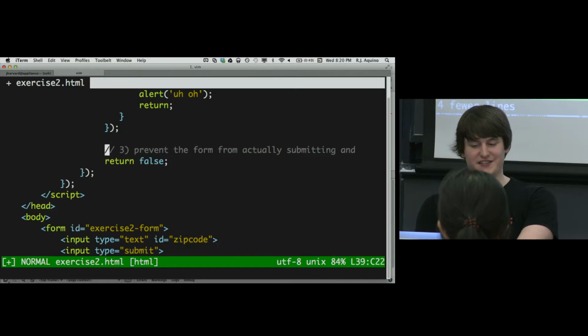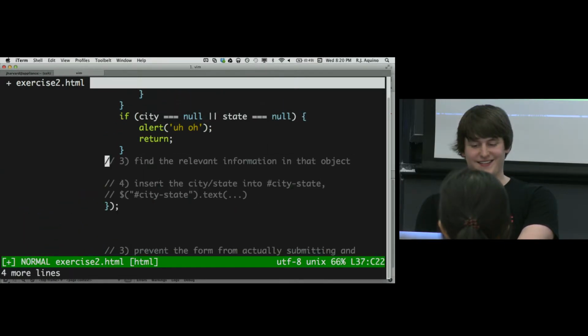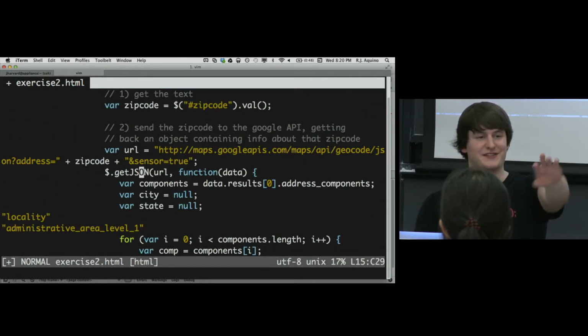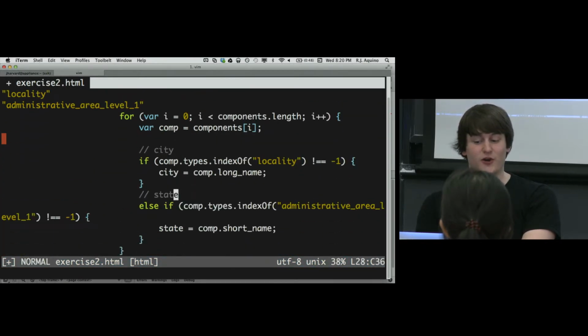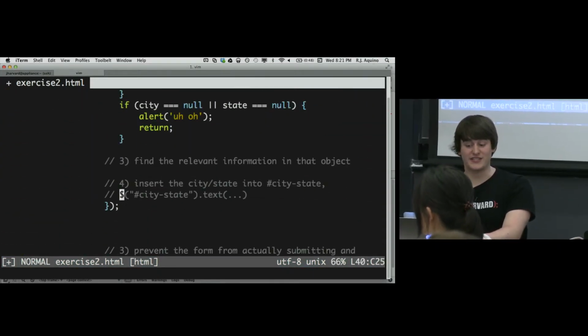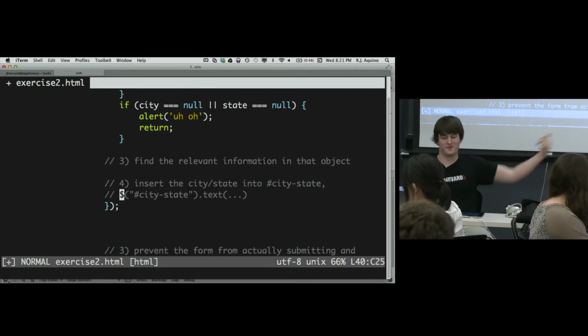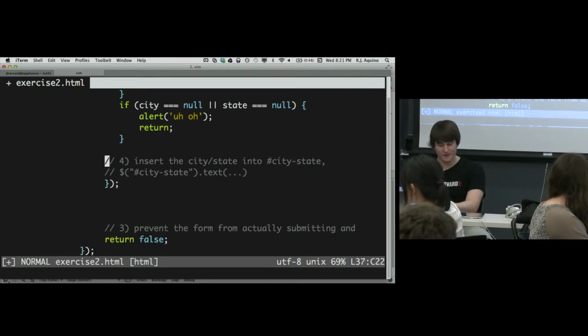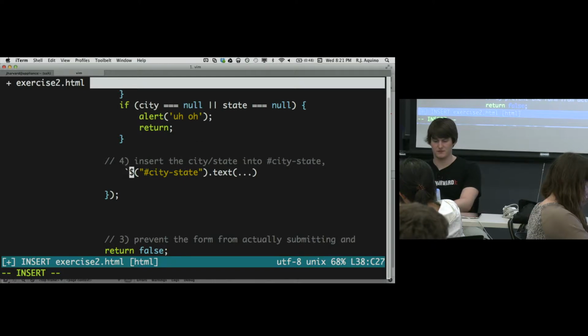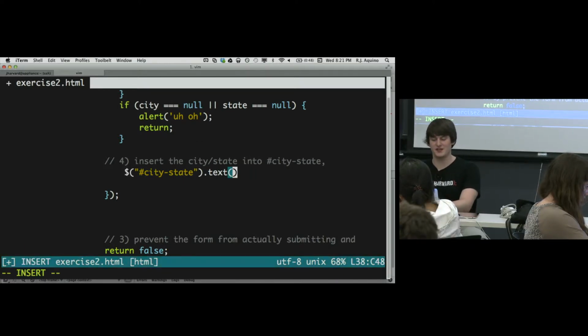So these are going to need to go inside of, it's hard with all this text, but notice we're still inside of this getJSON function. So after we have retrieved this data, inside of this we're going to want to find the city and state. And now we still need to insert the city and state into our div, which is exactly what we did before. The text is going to be city plus comma plus state.